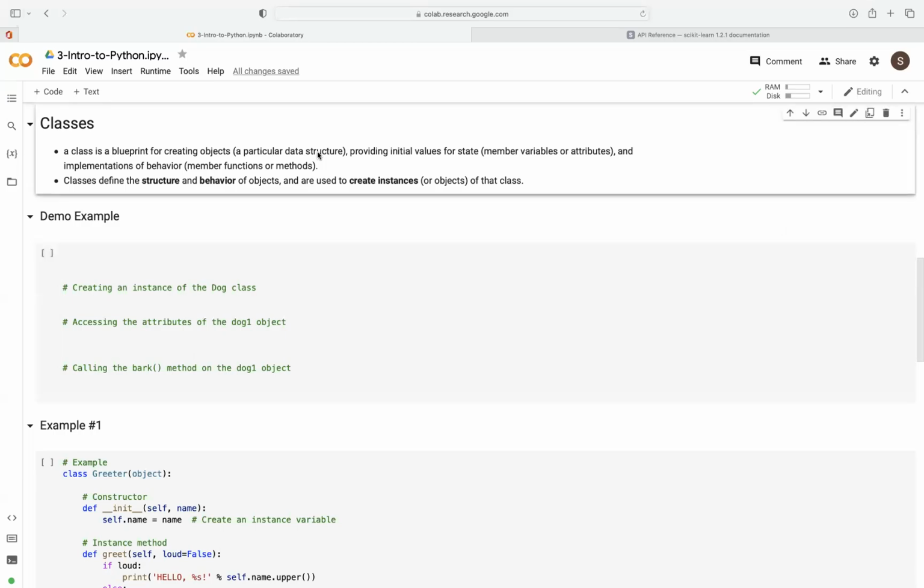In an object-oriented programming language like Java, or in this case, Python, a class is defined as a blueprint for creating objects. These objects provide initial values for state, in this case, member variables or attributes, and also control the behavior of functions and methods. Most importantly, classes define the structure of objects, and also provide facilities that are going to be used to create instances of that class.